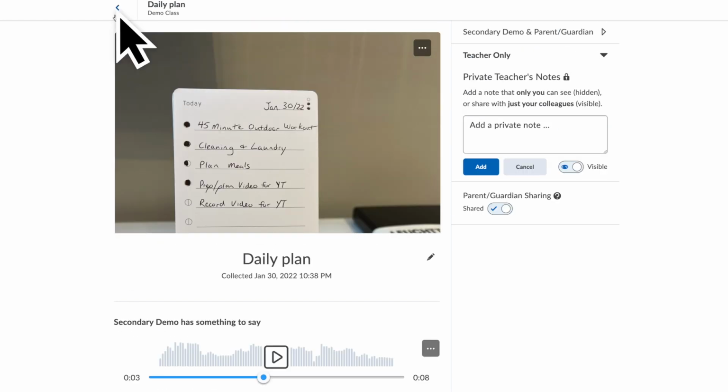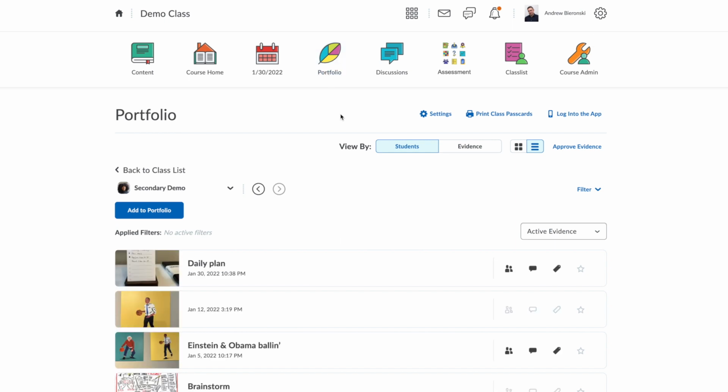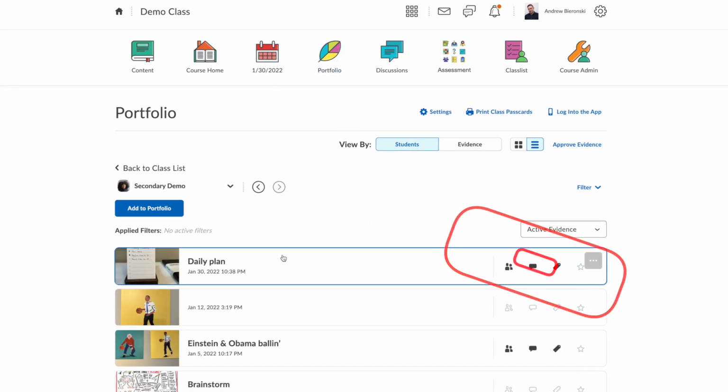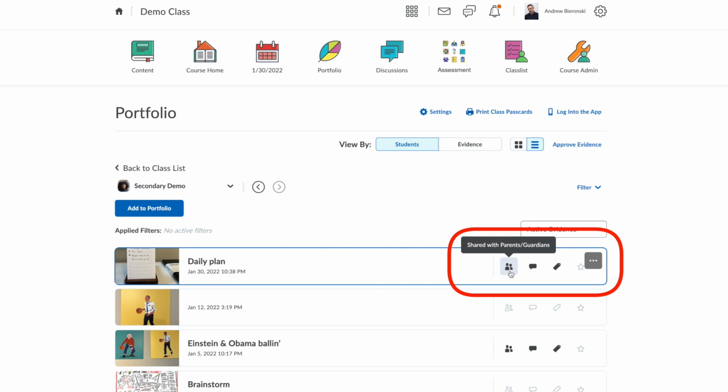So look through this page, I'm going to click the back arrow to go back to my class here, and just want to highlight, I can see here for the student that it's been shared with parent or guardians because it's turned a darker color here from this one where nothing's been shared. I can see I've left feedback, and I can see there's been some categories added too.